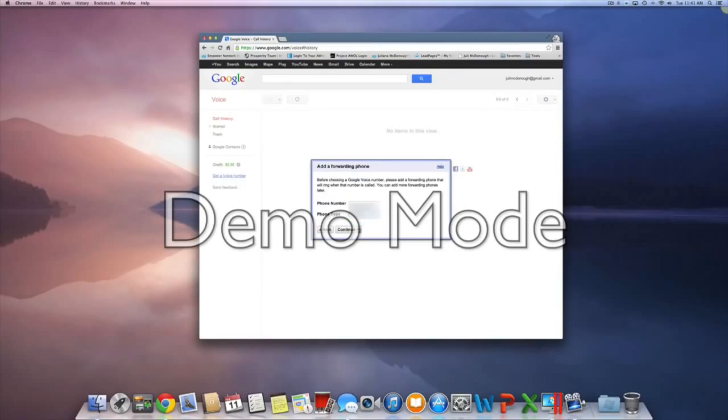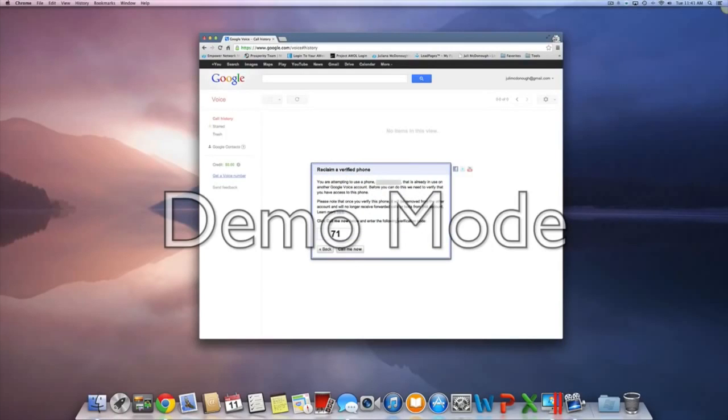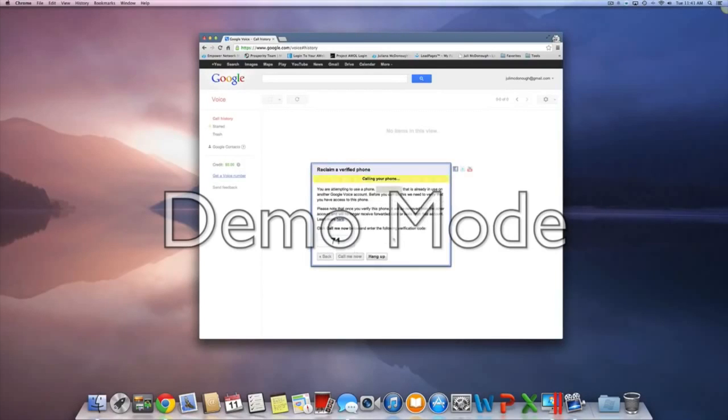This is my mobile number. All right, so when they do this, you're going to want to have Google call you. So it's actually going to be calling you right now.